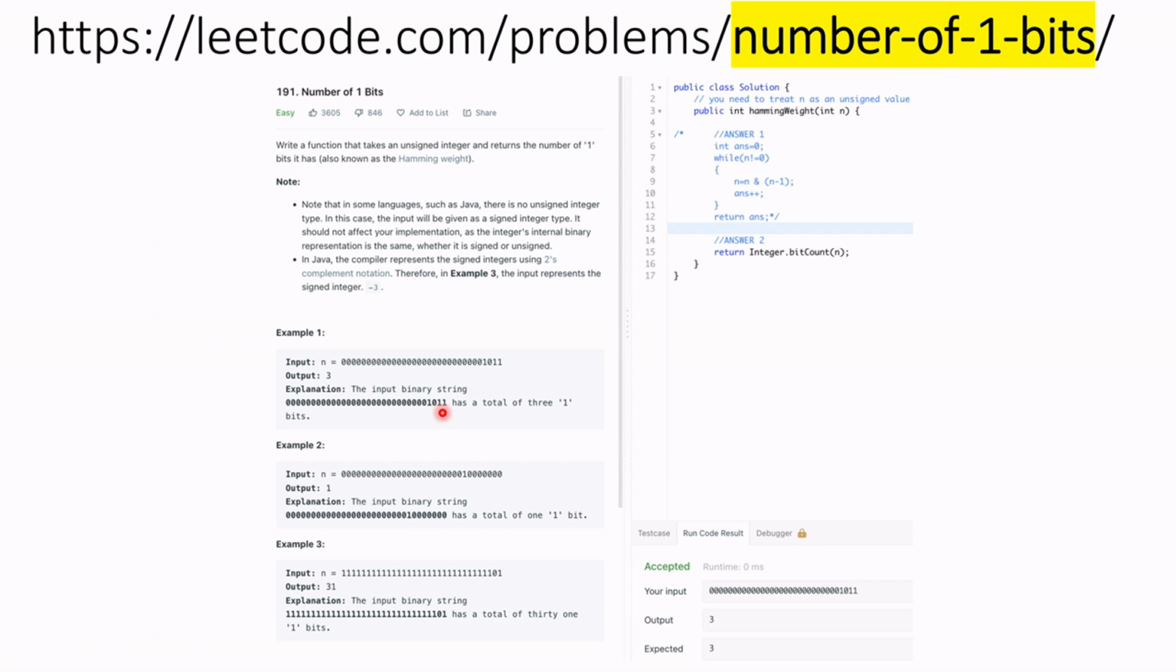We have 3 ones in the unsigned integer, and that's why we are getting the output as 3. But in example 2, there is only one 1 in the unsigned integer, and that's why we are getting the output as 1. In example 3, we have n, and it has only one 0, and the remaining are all 1s, and the total number of 1s is 31, and that's why we are getting the output 31.